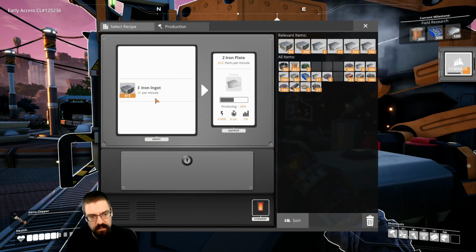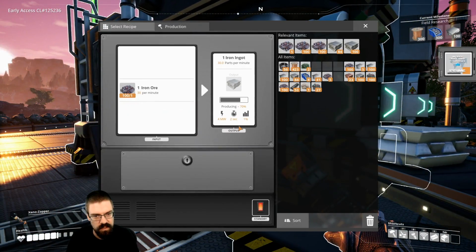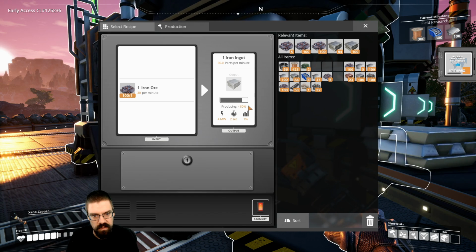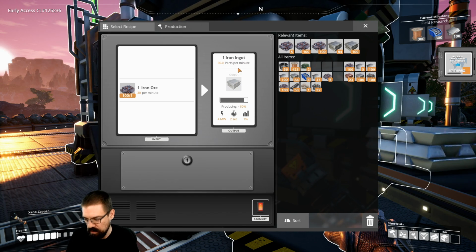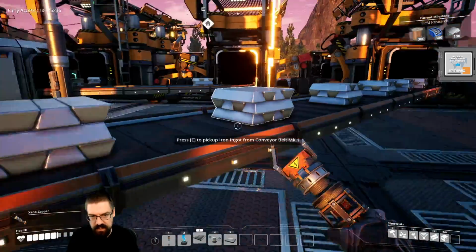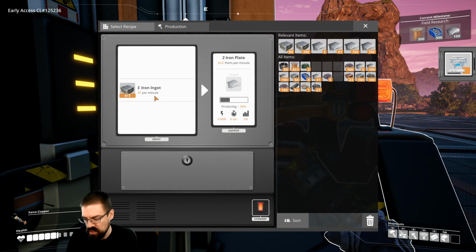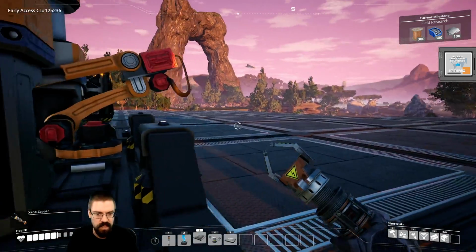So the only stuff I really need to be looking at is this 30 parts per minute. So this is exporting 30 per minute. This is using 30 per minute. Those are the two things I need to be balancing. Great. Awesome. There we go. Okay.